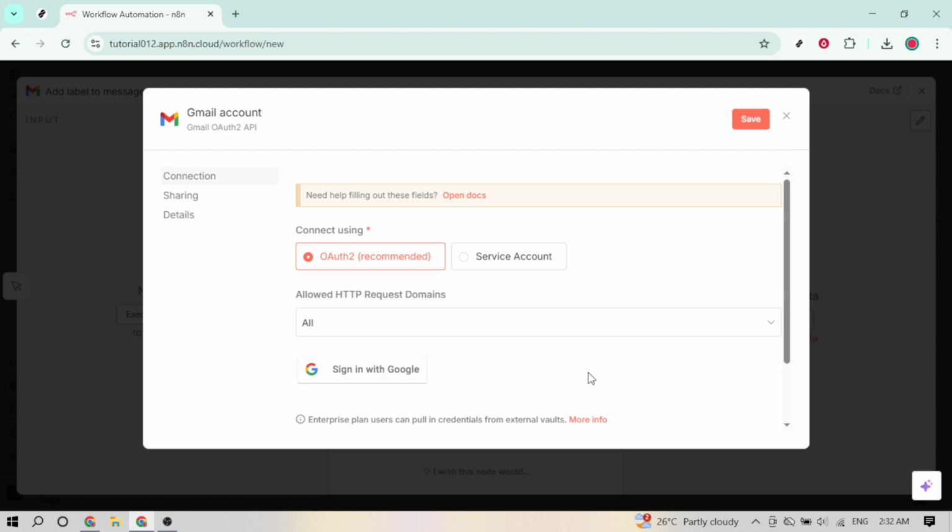After signing in, you'll return to n8n. Click Save to store the credential. Saving completes the connection, and you should see your new credential selected in the Gmail node. At this point, your node can communicate with Gmail securely. From here, the Gmail node is ready to add labels to messages as part of your workflow.